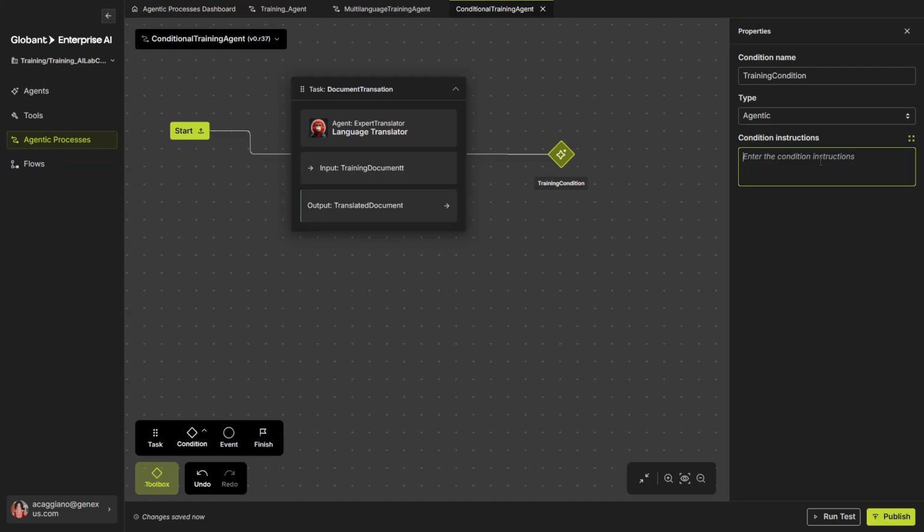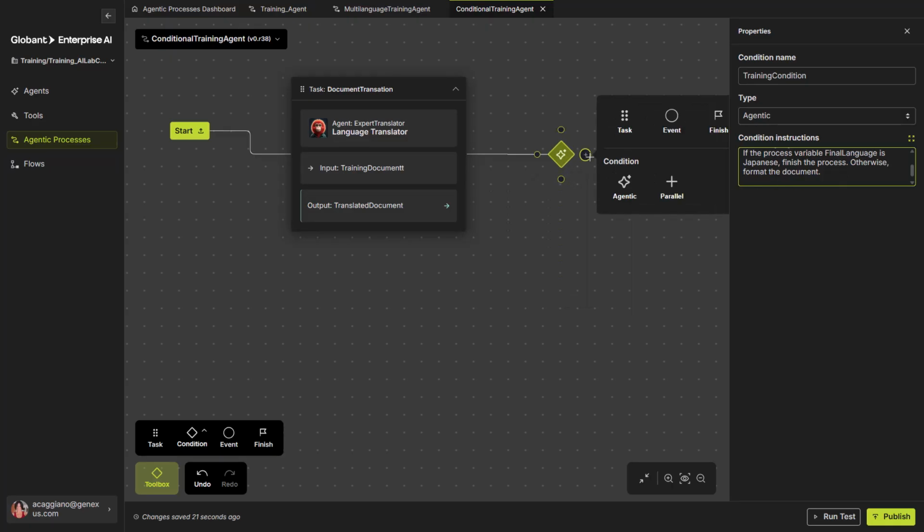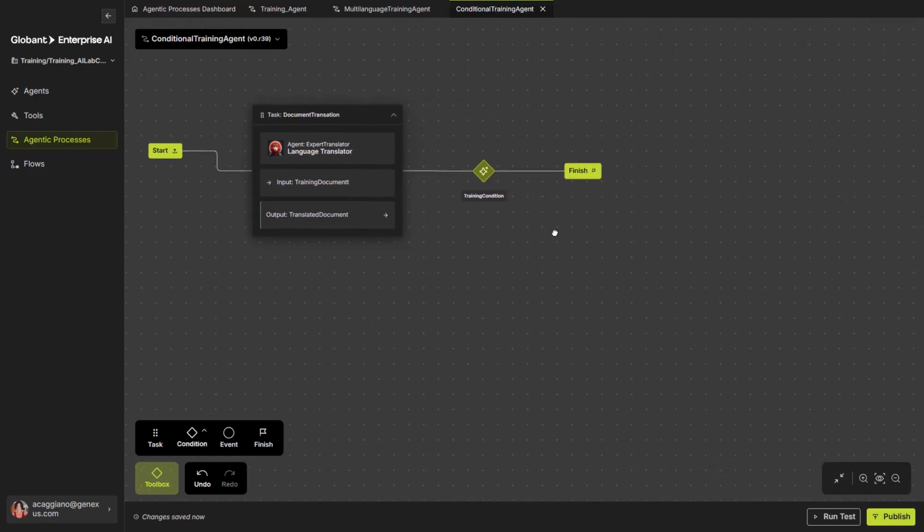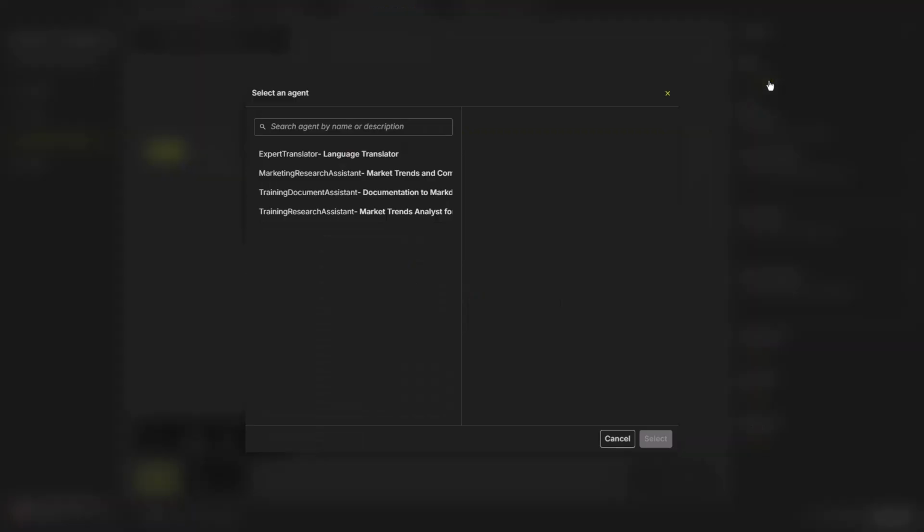These instructions must be clear enough for the process to determine with certainty the path to follow. We state that the action to take should be decided based on the value of the target language process variable. If the value is Japanese, the process must end. In any other case, formatting must be applied to the document. On one hand, we add the finish signal, and on the other, we add a new task handled by the training document assistant agent.